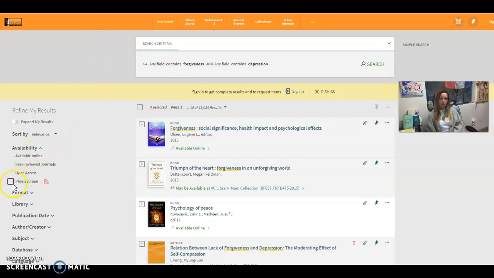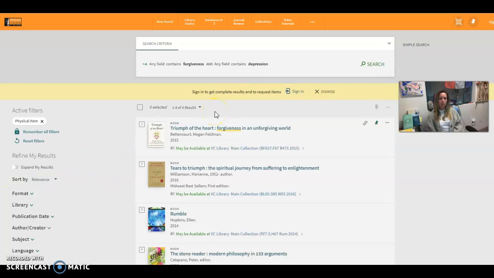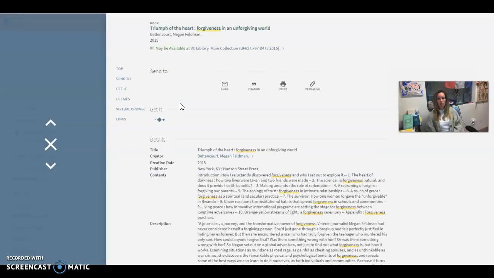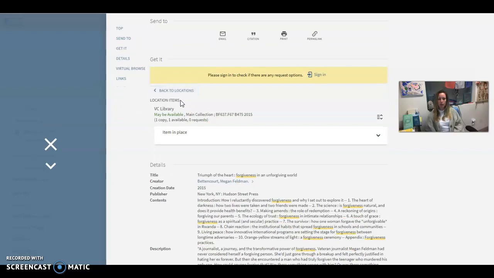You can also limit your search by clicking on physical item, and that would mean I just want items that are located in the library, and that narrows mine down to 1, 2, 3, 4. We have four sources. So, Triumph of the Heart, Forgiveness in an Unforgiving World. Maybe that's something I'm like, this is interesting. Let's see what this is about, right?